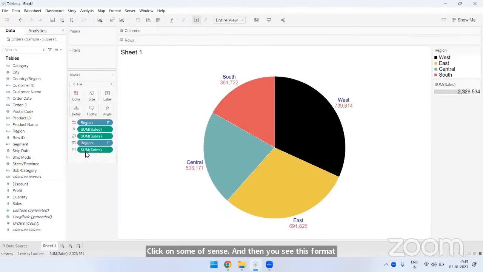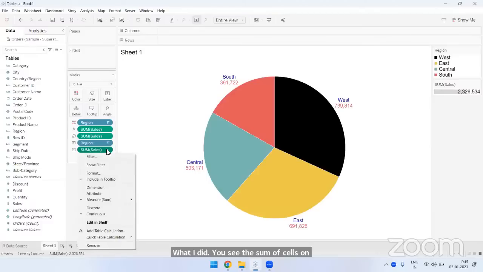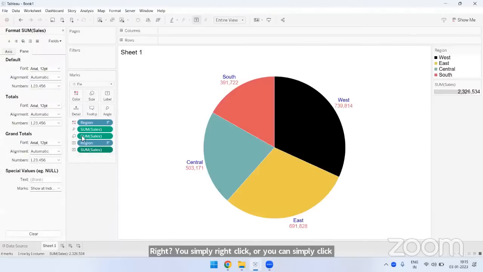What I did, you see the sum of cells icon, right? You simply right click, or you can simply click on this drop down arrow and the format button. Go to the pane option. You can see format sum of cells. So axis and pane, right? So click on the pane option. You will see the numbers.